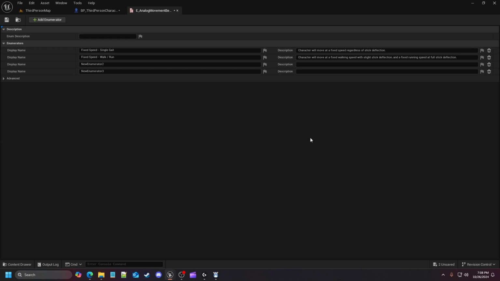So if you had a walk speed of 300 centimeters per second and then a run speed of 500 centimeters per second, if you're below the threshold but it's greater than 0, then your character is just going to walk at that fixed speed. And then when you have a greater than 70% threshold of your joystick deflection, you just get a fixed running speed of 500. So that's what that's talking about there.